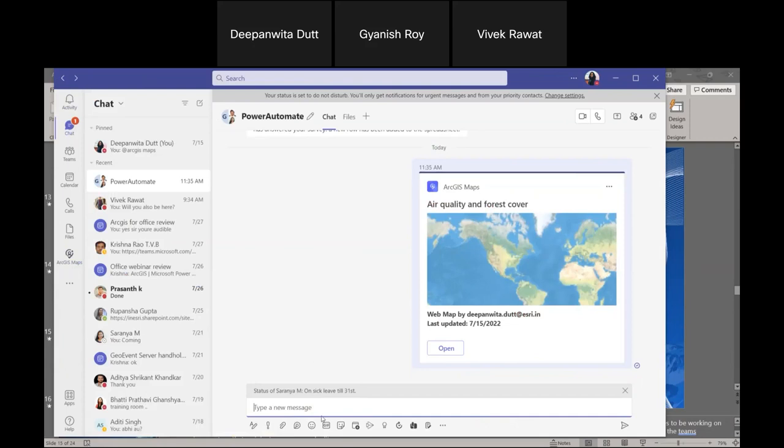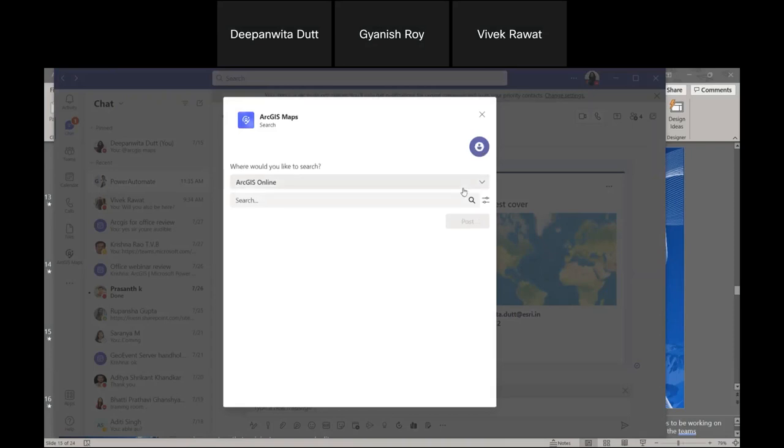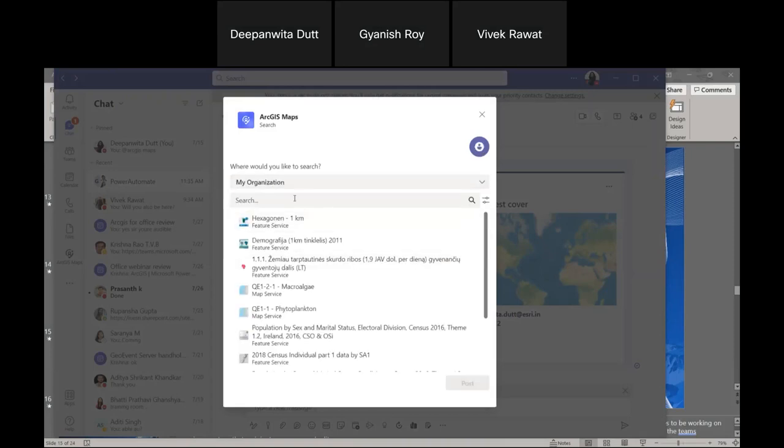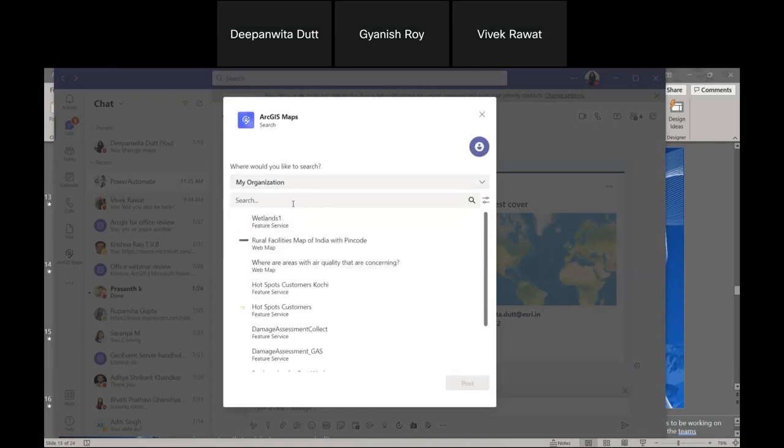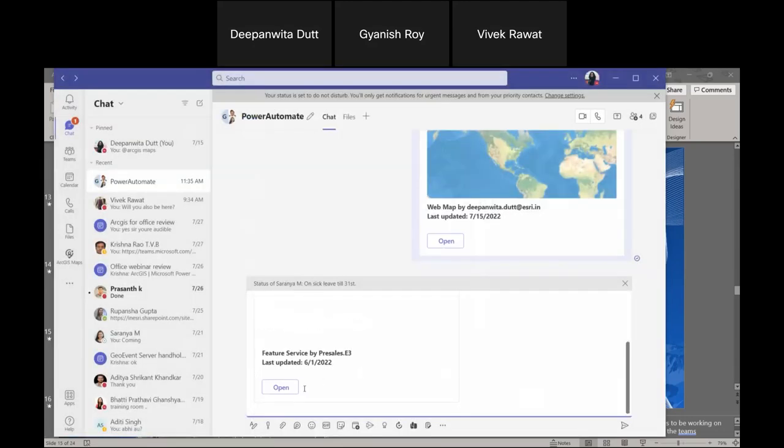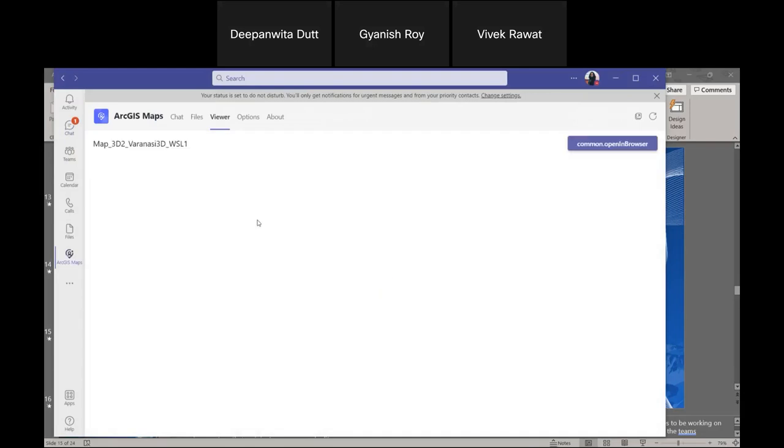And it's not only web applications. You can also share 3D scenes here. So once again, I go here. I go to my organization. Whatever people have uploaded at the organization sharing level, I can see that here and I can share it with my team. So if I search for a 3D scene, I can see that there is a Varanasi 3D map here. So if I post that, I can open this 3D scene within Teams as well.